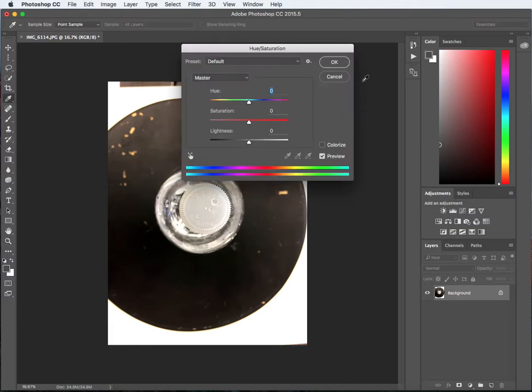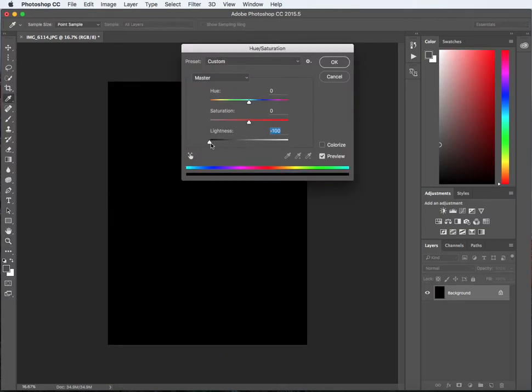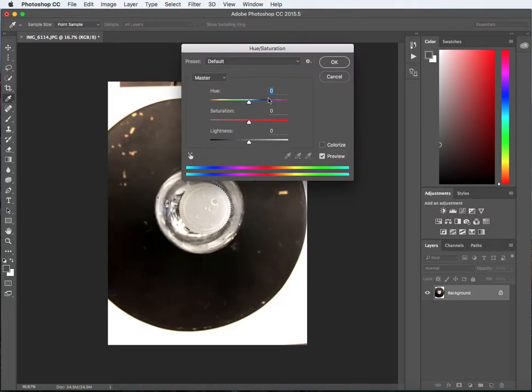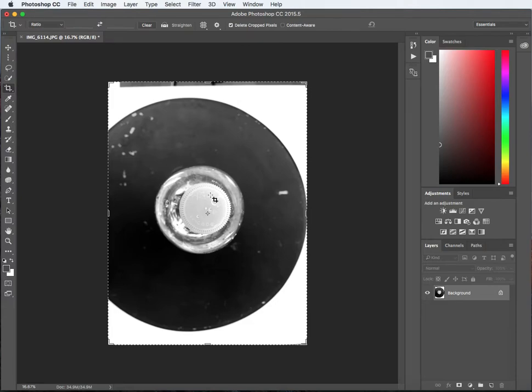If I wanted, I could also change the hue or saturation. I'm going to change this one to just, ooh, not like that. So you can change the hue or saturation. So I'm going to take away all of the color. Okay, I like that, except for I want to crop it.